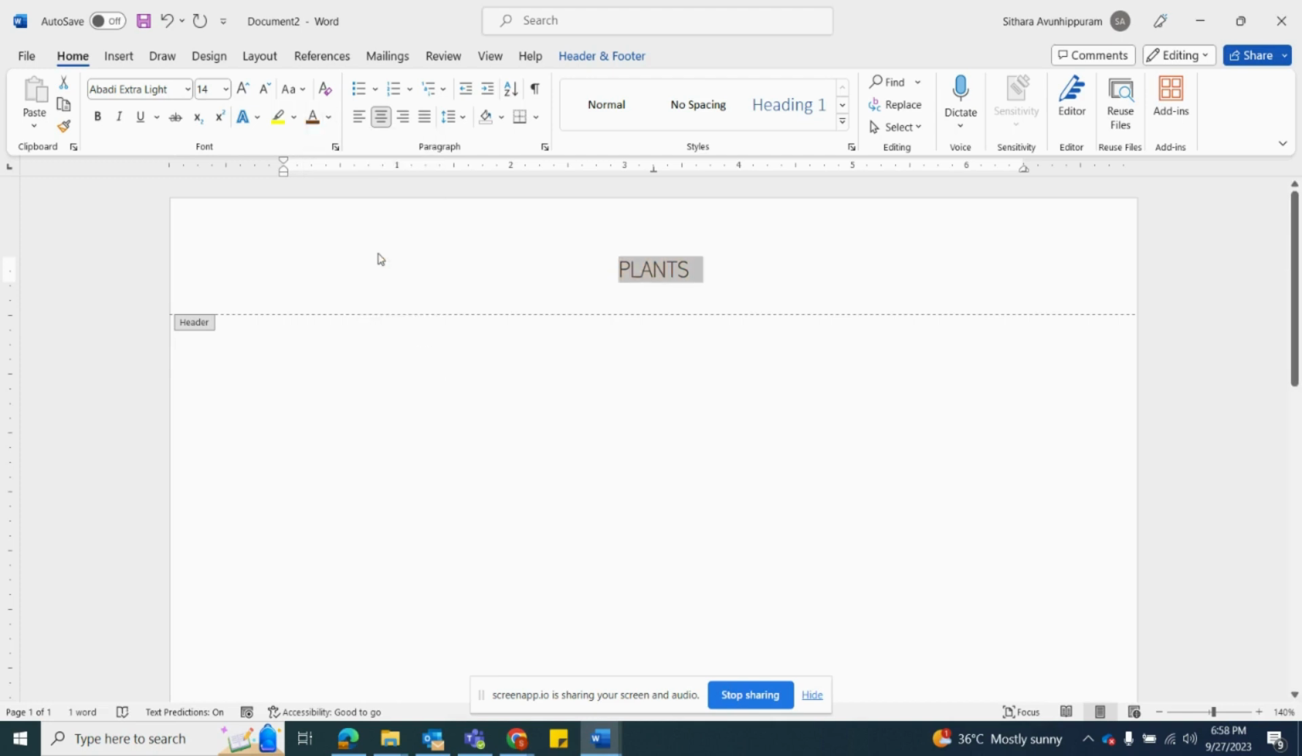Okay, this one. So I have changed the font size, changed the font style, and changed the font color, and I made it in the center. That is, I changed the alignment into center alignment.